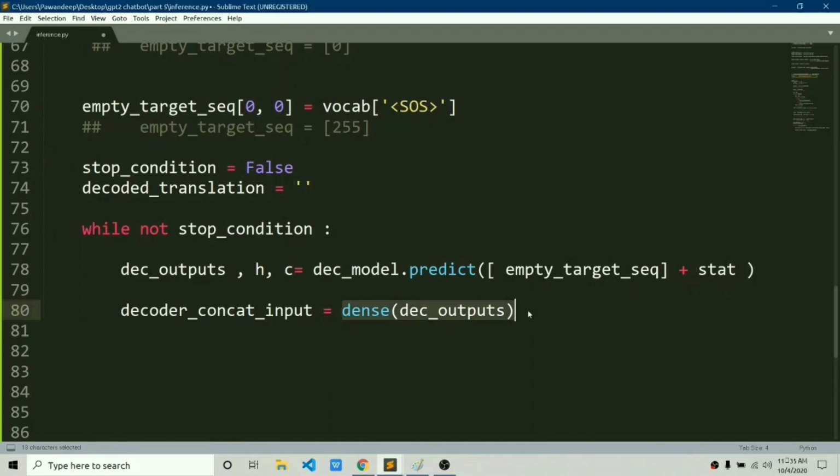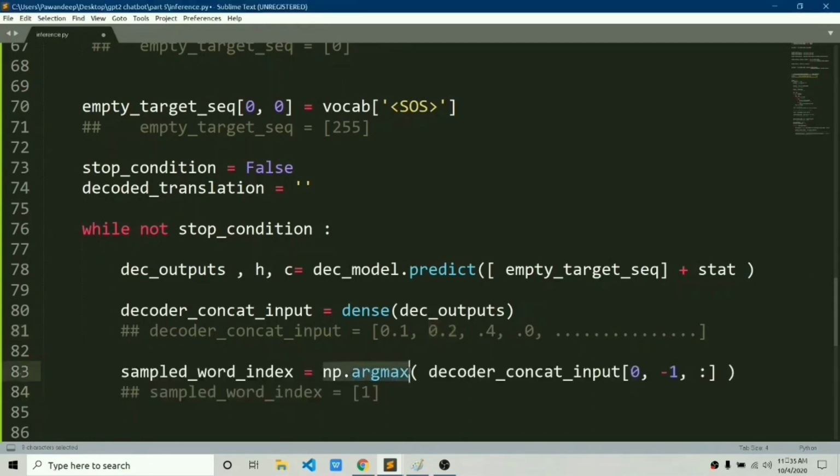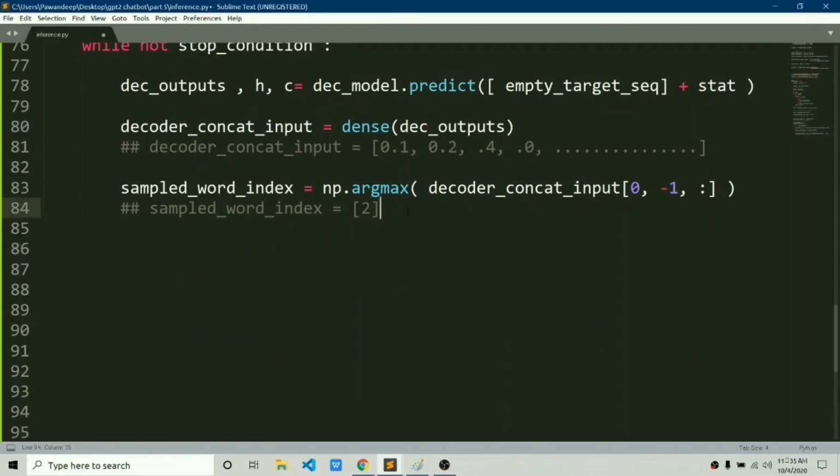So we are using the softmax function, which will assign probabilities to each and every word in the vocabulary. Think of it as something like this: 0.1, 0.2, meaning the probability assigned to every word in the vocabulary. And now we will use the np.argmax function to take out the index of the maximum probability. So in this case the sampled word index should be 2. Now we will use the inverse vocabulary to get our word back.